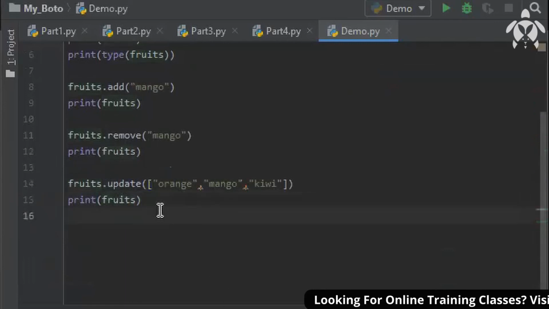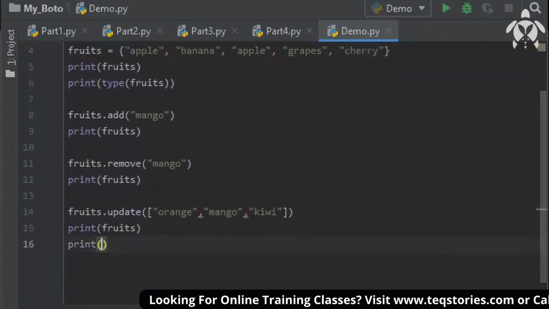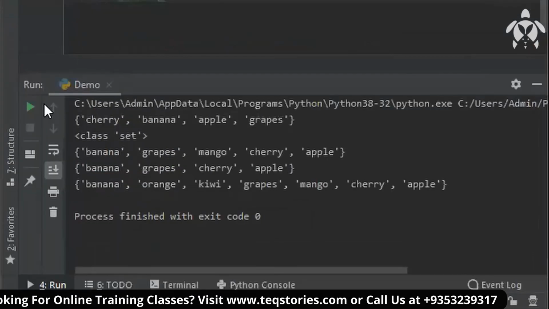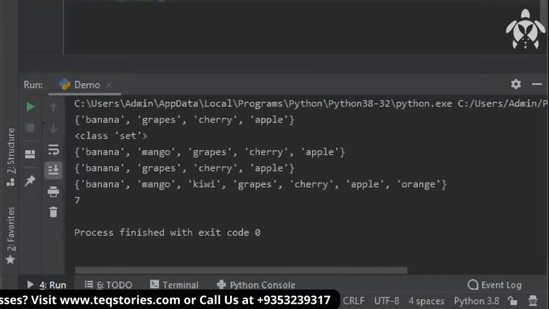And suppose you want to get the length, we got so many elements here. If you want to see how many elements you have, we will write len of the name. Okay. You'll get the number of elements here. There are 7 elements in the set.